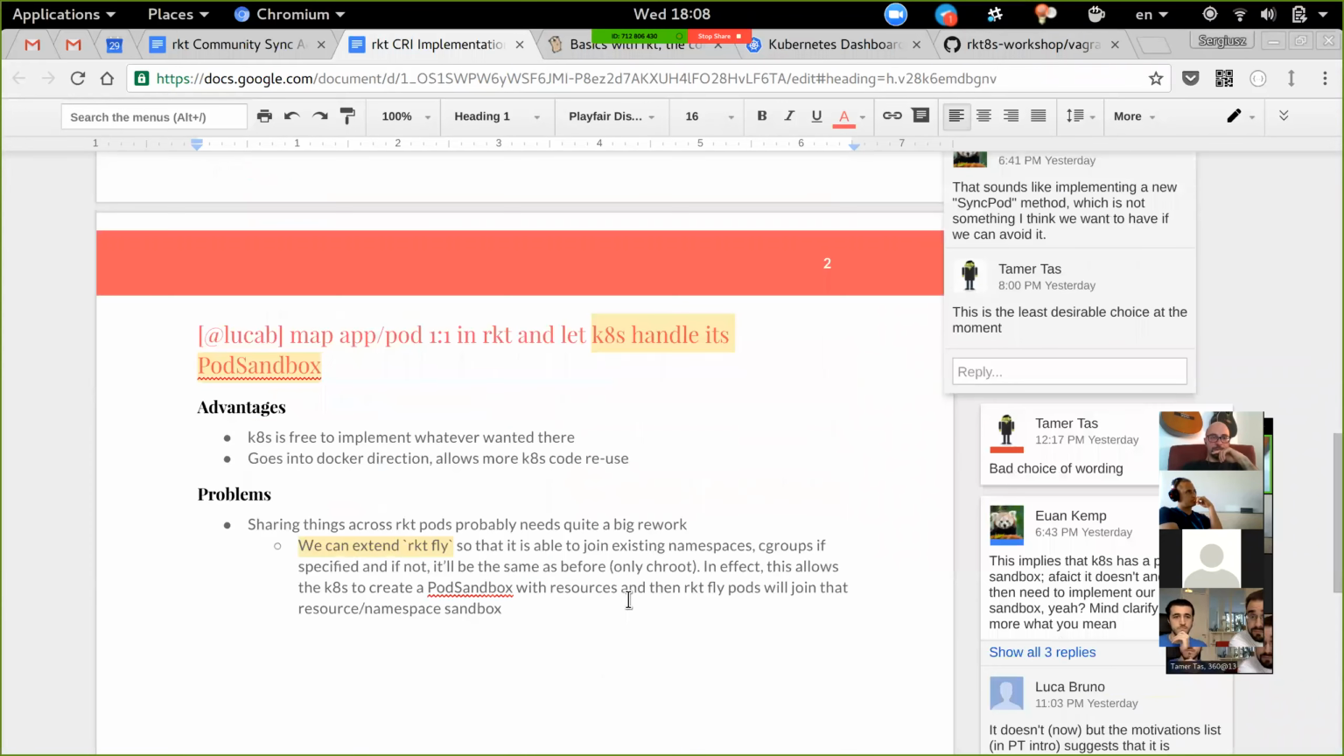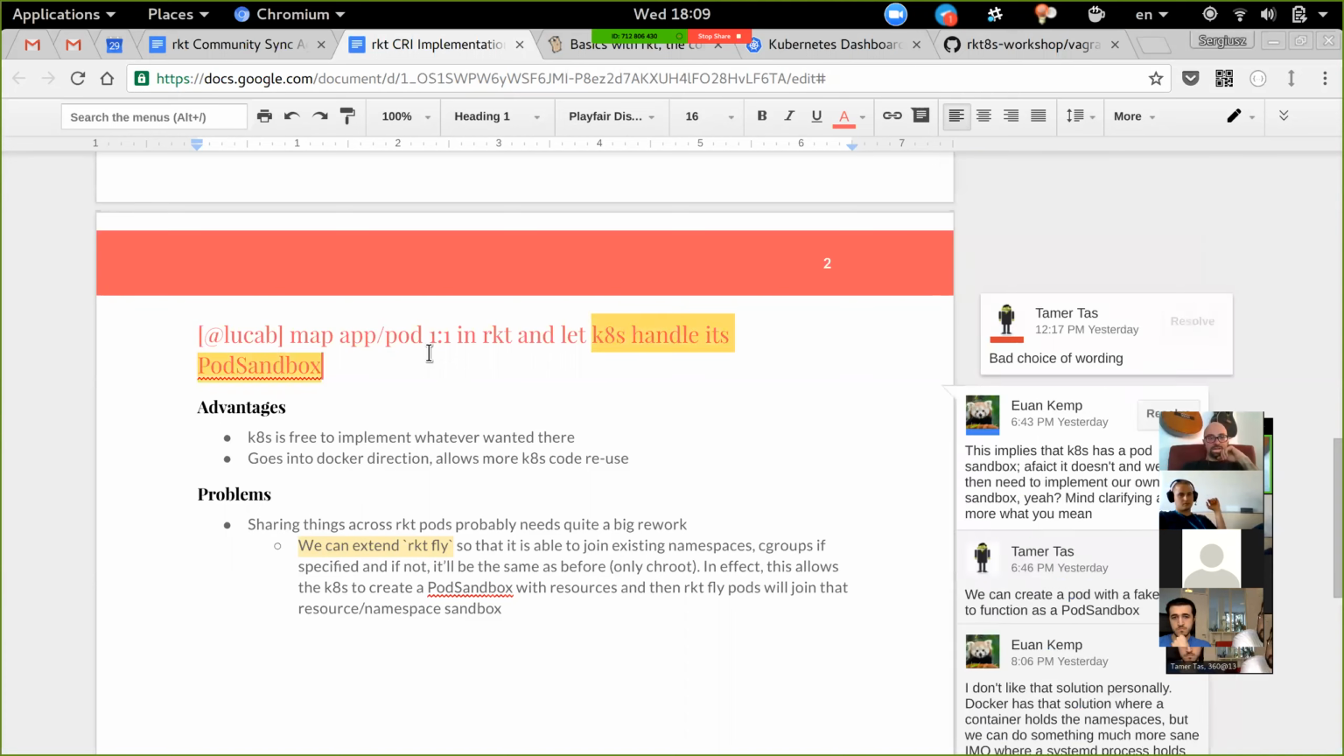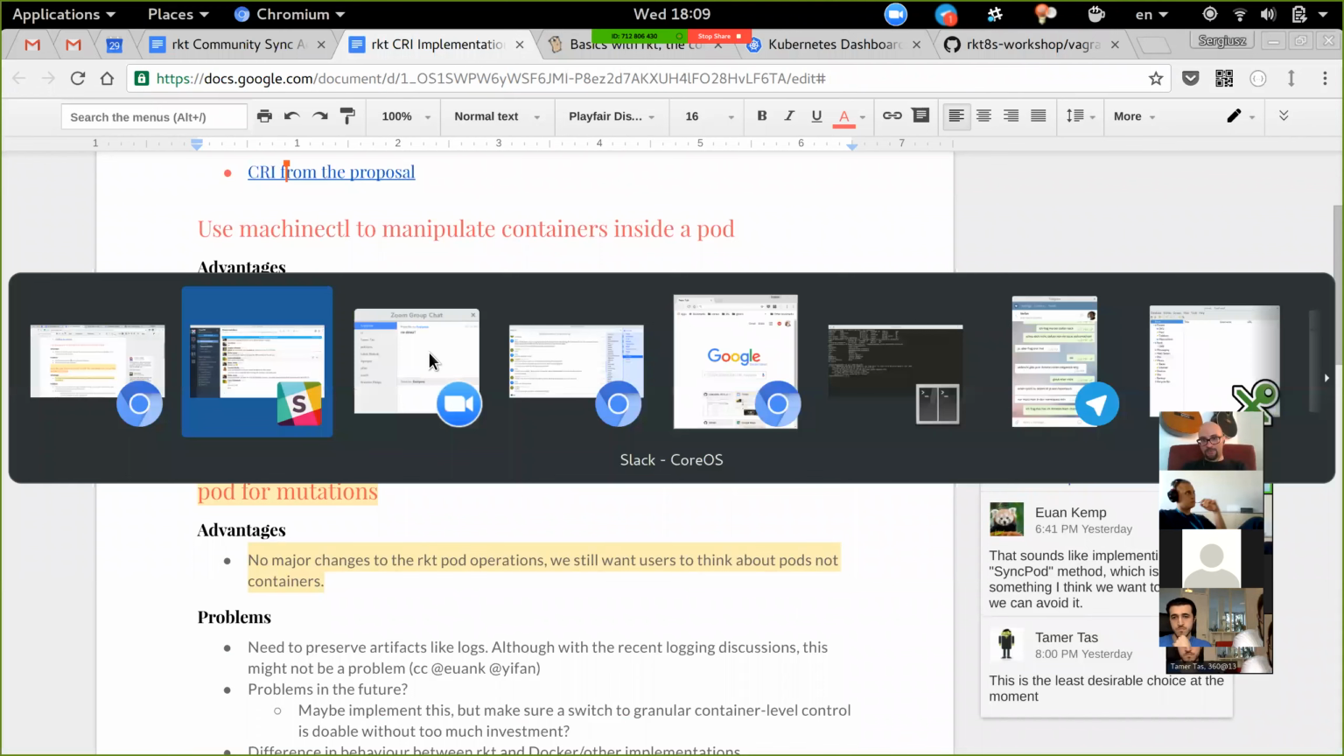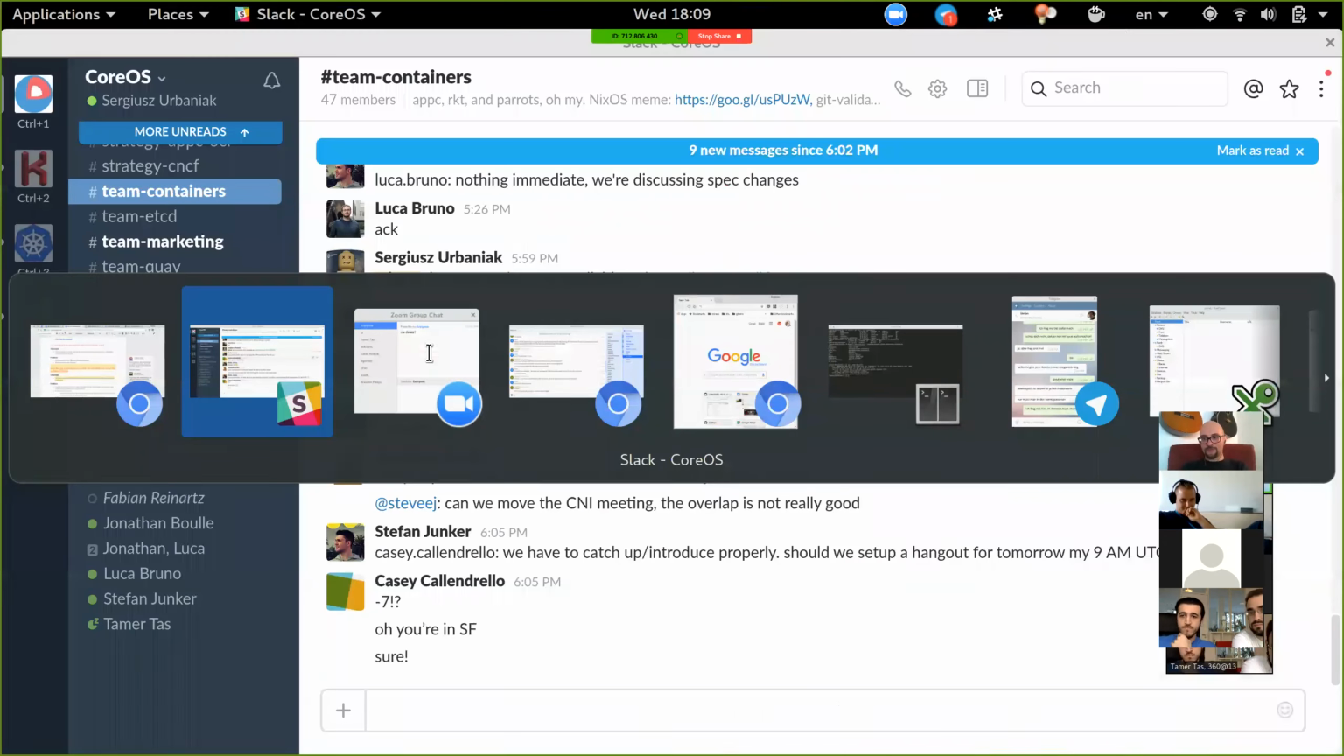And then the third proposal is to have a one-to-one mapping of apps and pods. So we loosen the whole semantics that we currently have with the pod concept, at least in the context of Kubernetes, and use Rocketfly to understand namespaces and cgroups. And I think this one caused the biggest traction, the biggest discussion points. So we have currently those three proposals, and I hope you guys are back in another room, Tamer, so I can give back the mic to you.